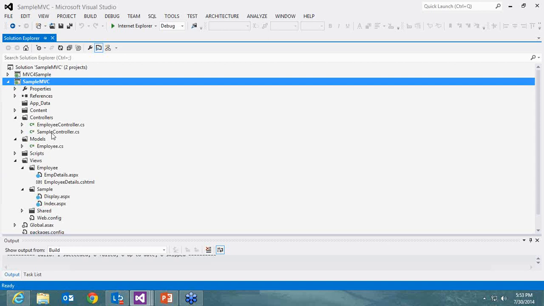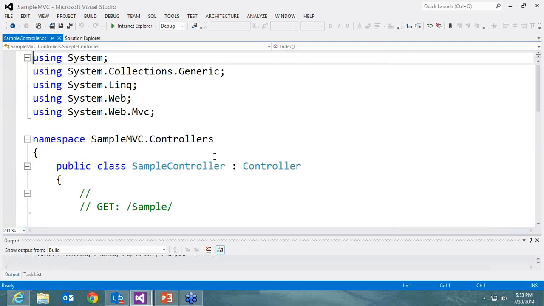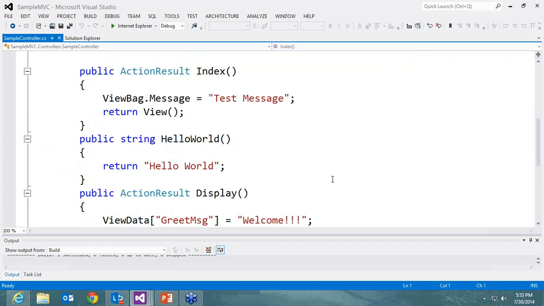Let me start by opening the sample controller file. So I will open up the sample controller.cs. And in this particular controller, what do you see as part of a controller? A controller is a class which contains one or more action methods. So in your controller class, you will see one or more action methods.